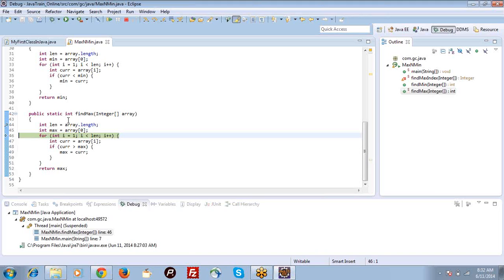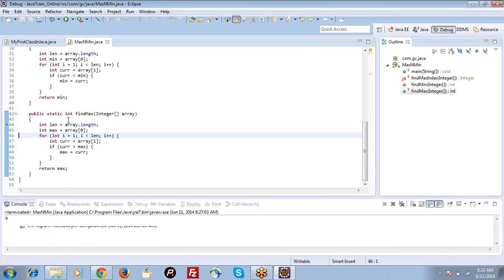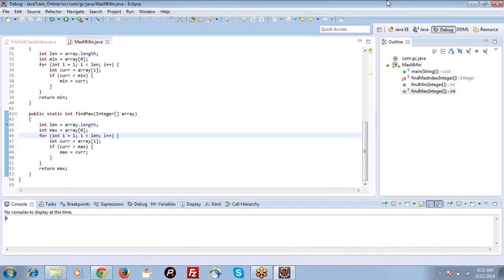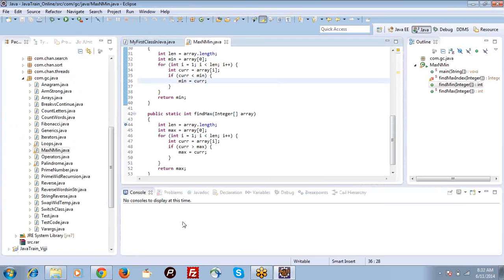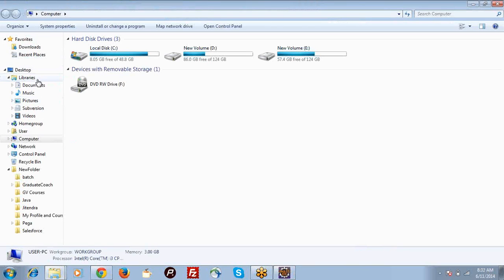Okay, let me start with the class today, with the course content. This is all about Eclipse. In this way, we will create the programs and run them, debug them. So let me start the class.